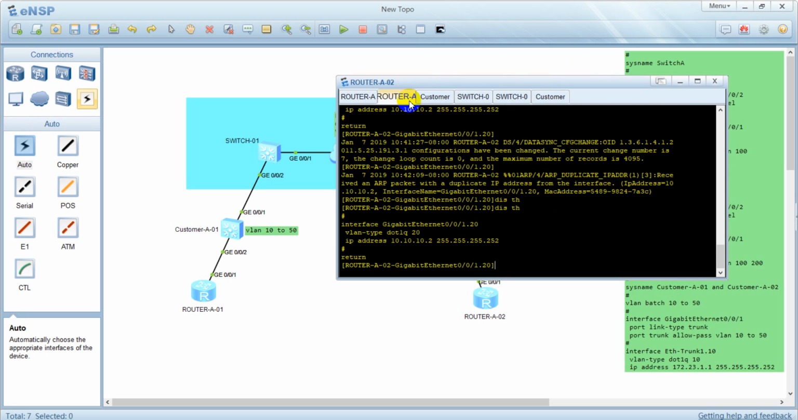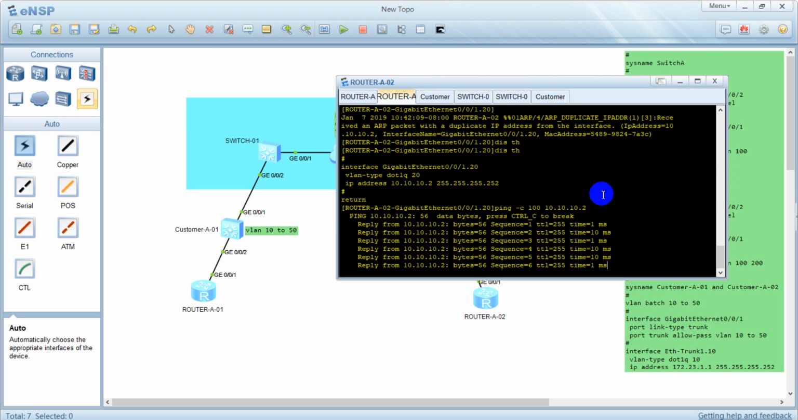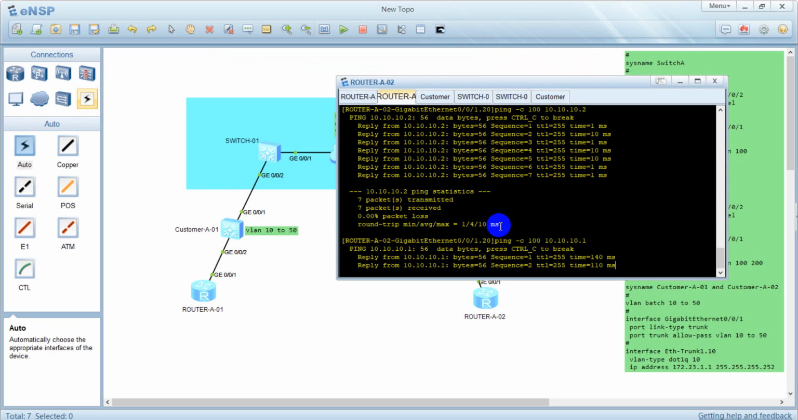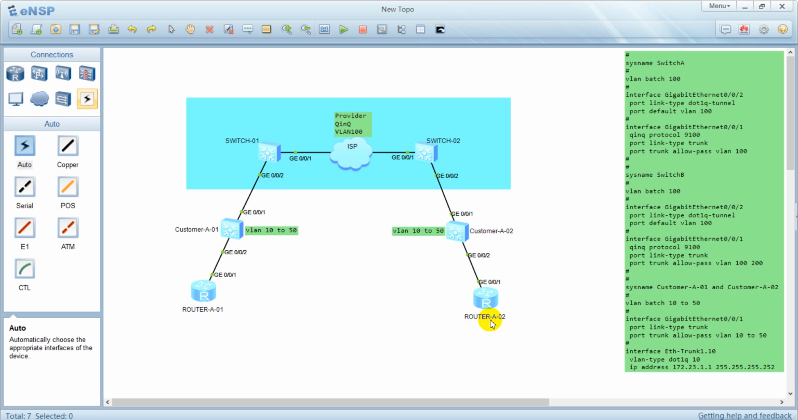You can see router A2 and router A1 can reach each other via the QinQ tunnel provided by the ISP or telecom company. This belongs to customer or company A, that they buy the PSC service from the ISP or telecom company that provides the PSC service.